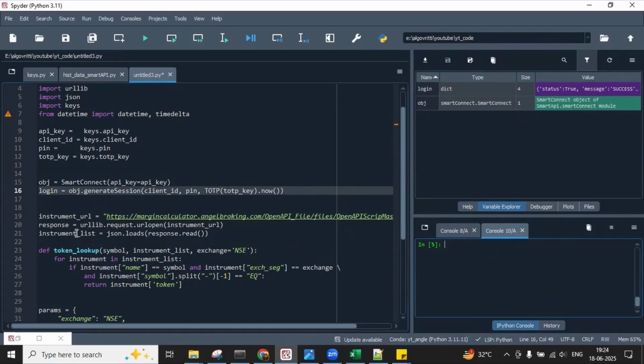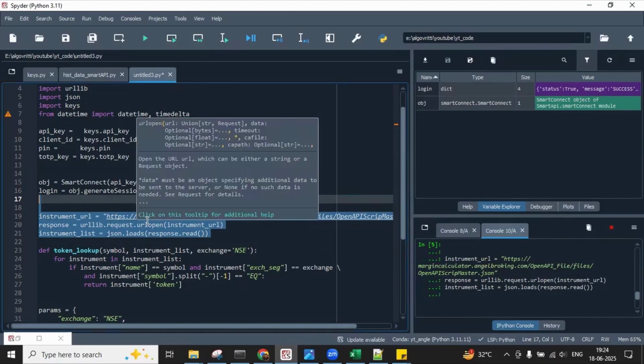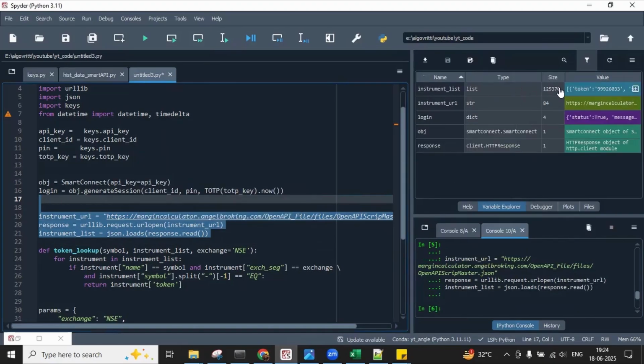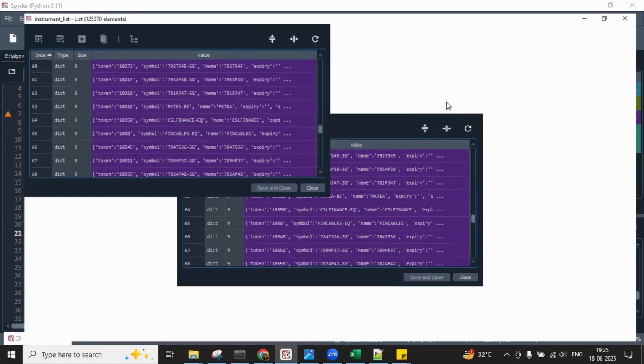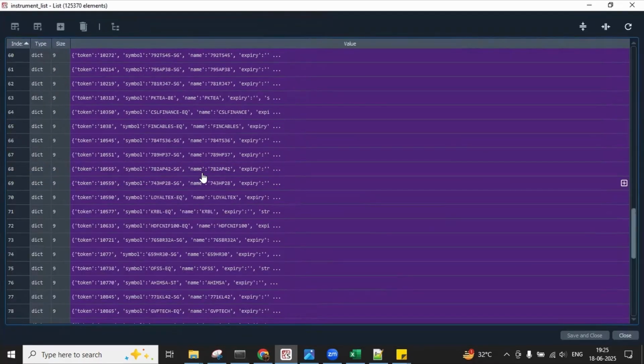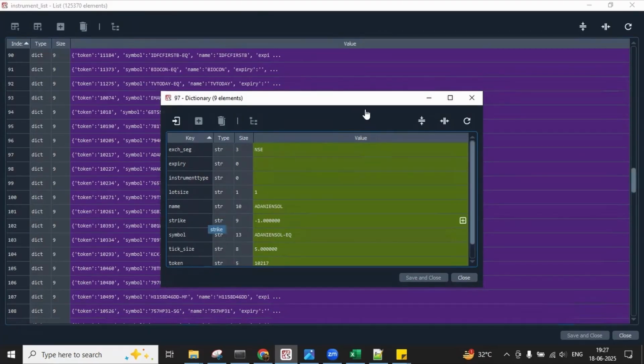We require this instrument list also. So let me run these 3 lines. It will hold information regarding all the symbols. It will take some time because there are lots of records. You can see here instrument list has this many records. And now let me open it. And if I open one of them, you will find information regarding exchange key, expiry, instrument type, lot size, name, then symbol, then tick size, and then finally we have a token value here. We need this token value from the instrument list.